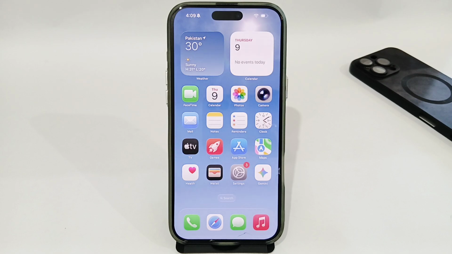Hey guys, today I'm going to tell you how to fix Instagram login error. If you are using Instagram and you are having any error or issue in login, let's see how you can easily fix that error.